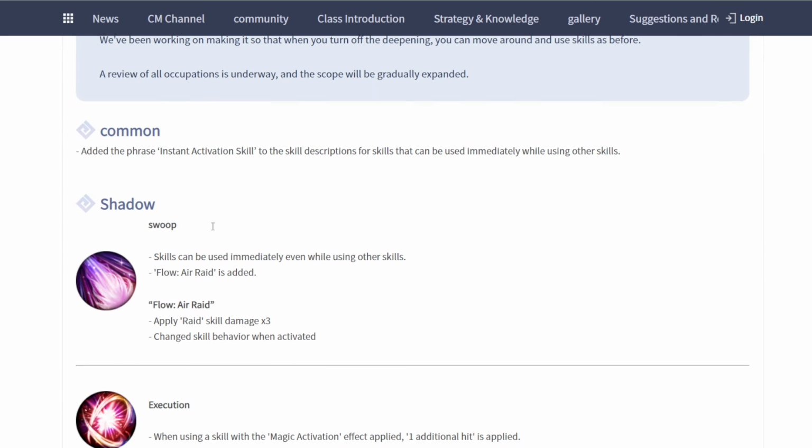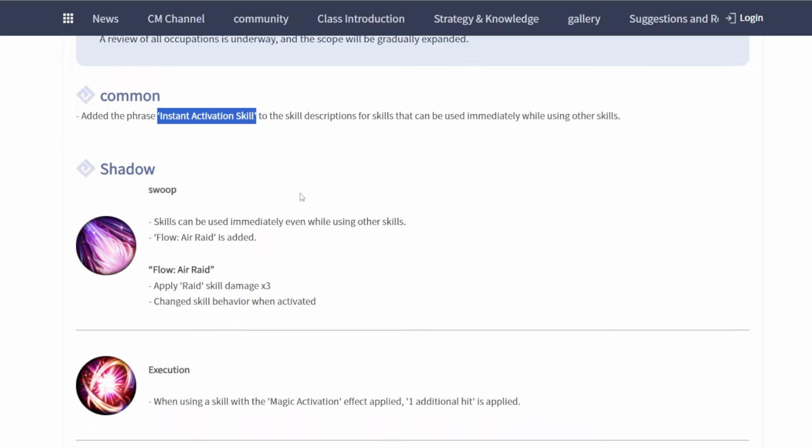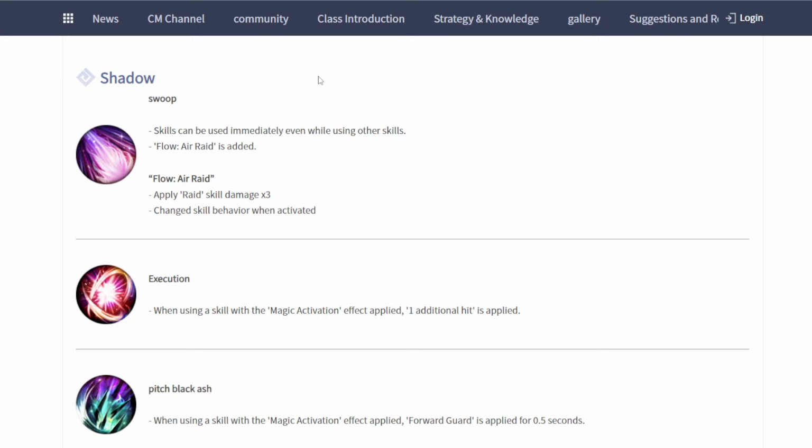Okay, next one, character balance. This one, combo. Add the pet instant active skill. They add instant active skill, meaning fast skill cooldown or fast skill cast. Okay, instant cast like that. Boom, bam, like that. Okay, start from White Knight. Add new flow, air ride. Skill damage x3. Not that bad.